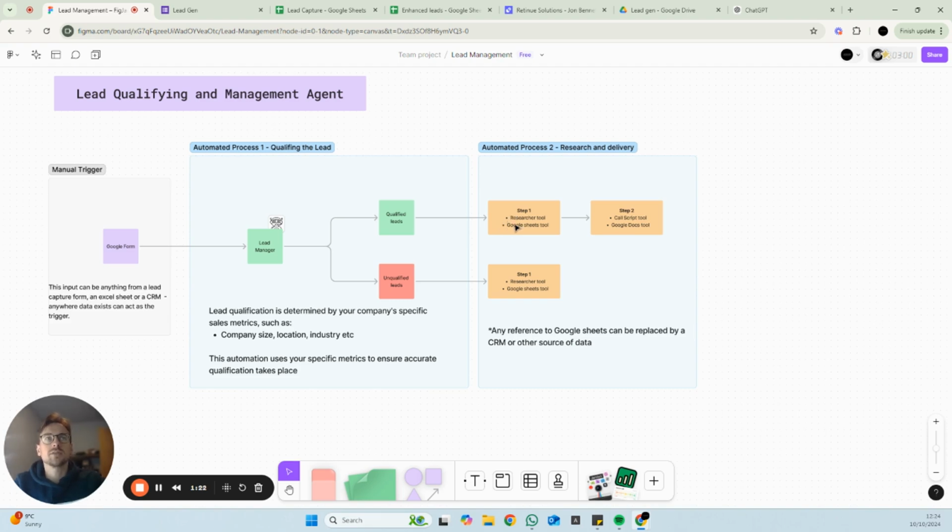So step one of this is research. Using Google and LinkedIn, the agent will research the name of the business and the individual that inquired initially and build a profile of the business and the individual itself, and will output that into a Google Sheet.